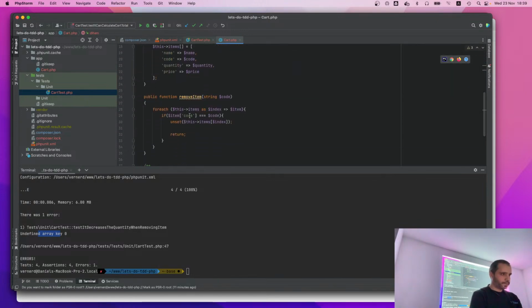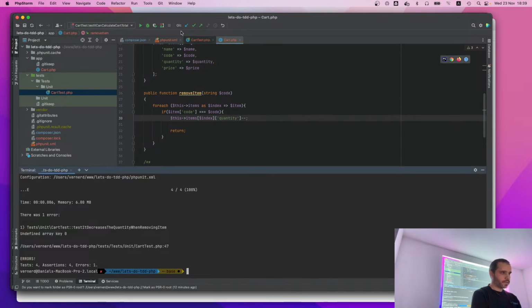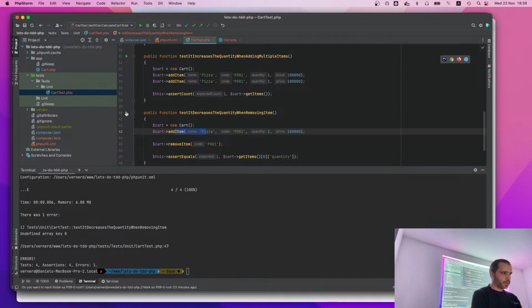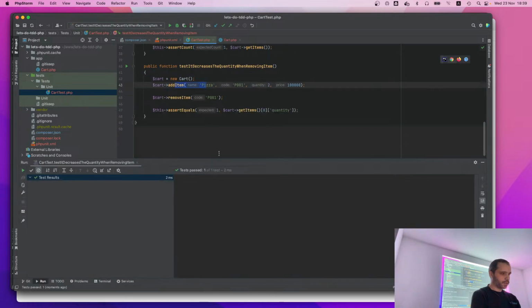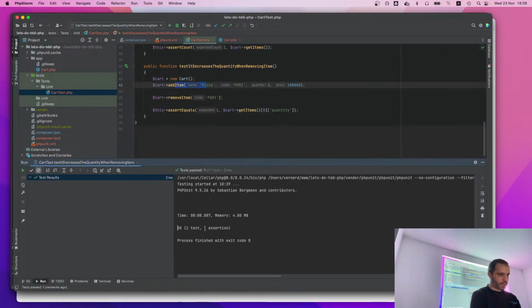So here, if we merge the code, let's do this instead of unsetting it. Let's do this items index and quantity minus minus. Okay, let's see if it works. We can run from the PHPUnit, we can run a single test by clicking here. So we will do this. And yeah, it's okay. One test, one assertion, it worked.